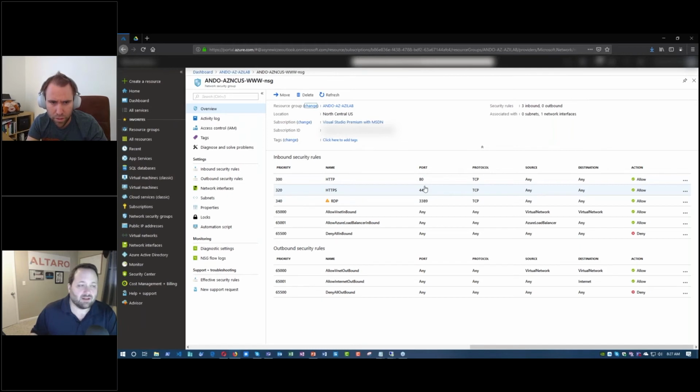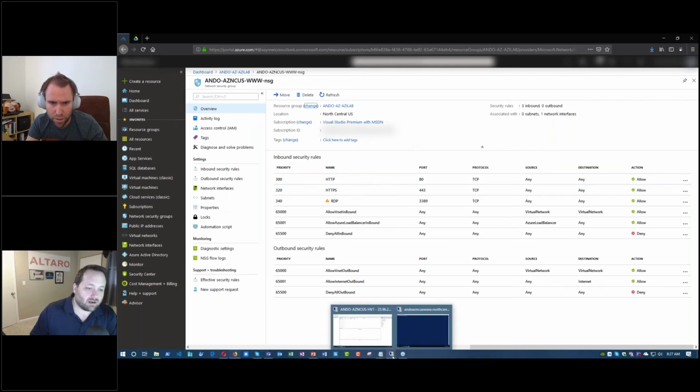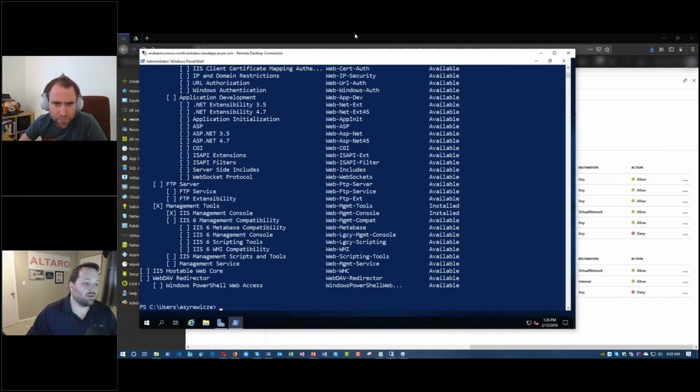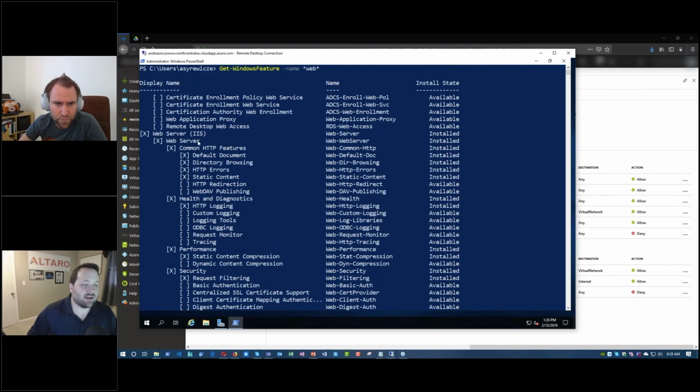So that's about it as far as the VM setup goes. Most of this was taken care of as part of the VM building wizard. The only thing that was not was setting up the DNS name label. Now I'm actually RDP'd into this web server, and so you'll see that if I do a Get-WindowsFeature web, you can see that I've got IIS installed. It's just a very basic IIS instance, nothing fancy.